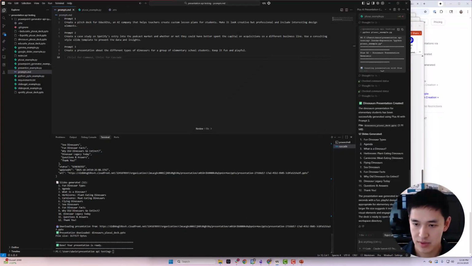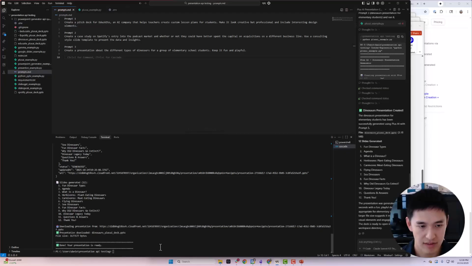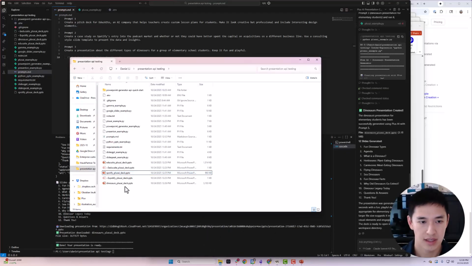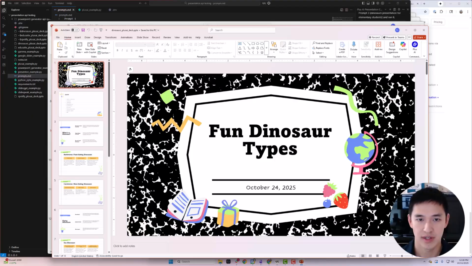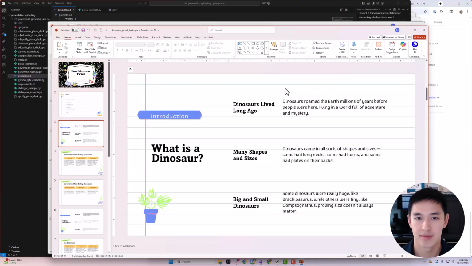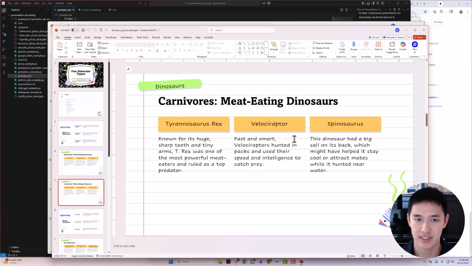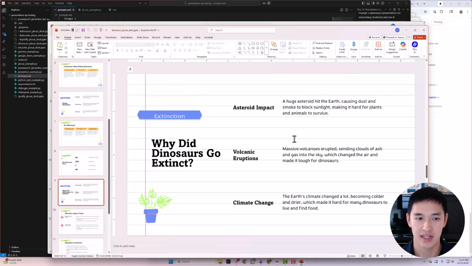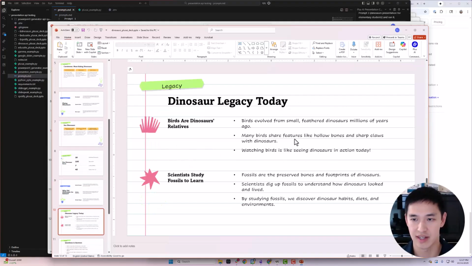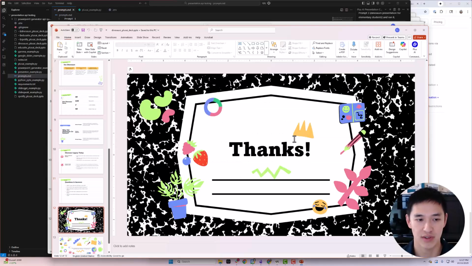Okay, last one looks like we have the dinosaur presentation. And let's pull this one up. This is the one that's meant to be more for kids. And it used this nice spiral notebook or composition notebook style template, so you can quickly see how it can do different templates depending on what you ask for.